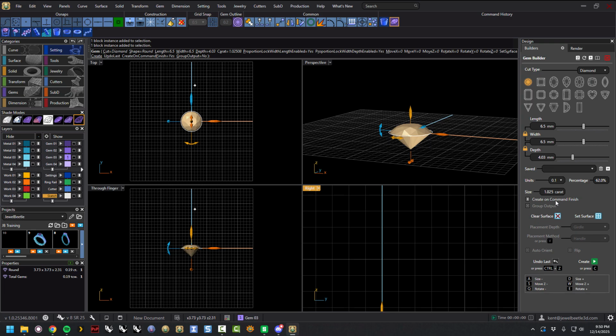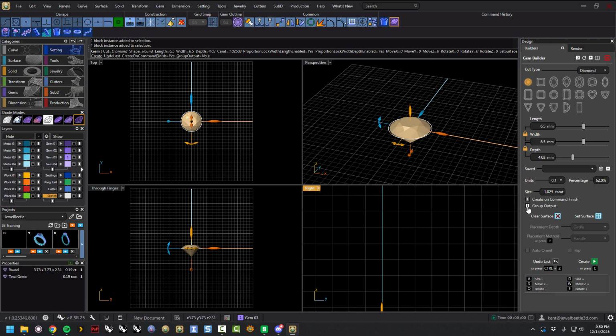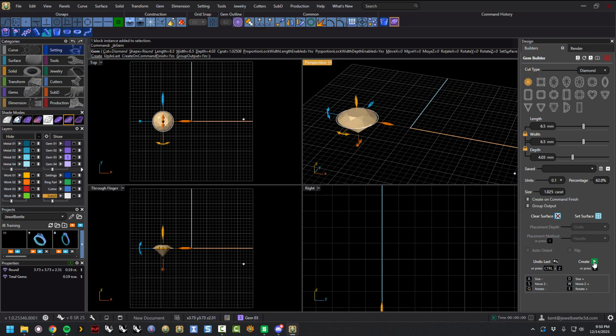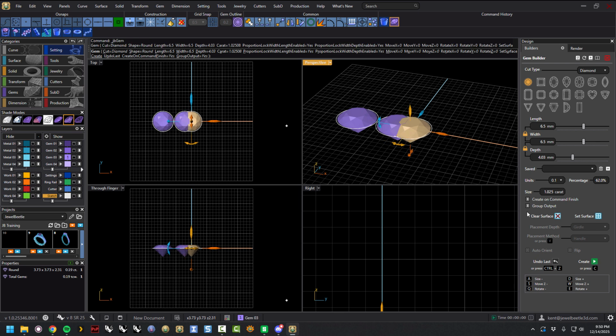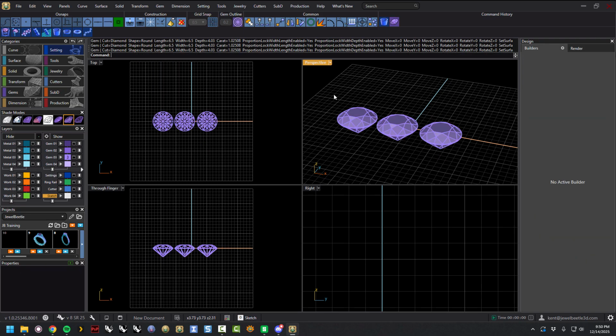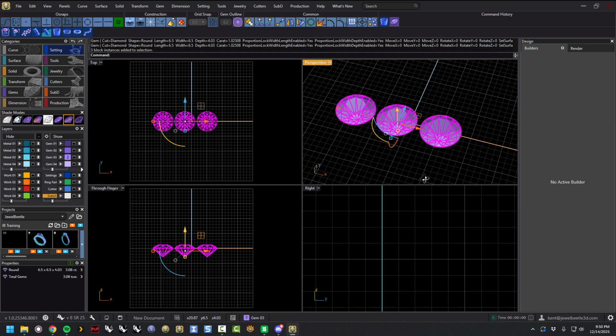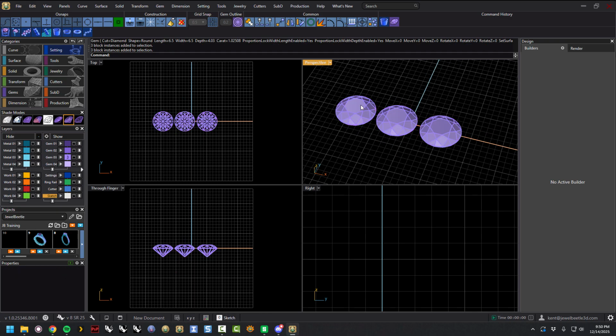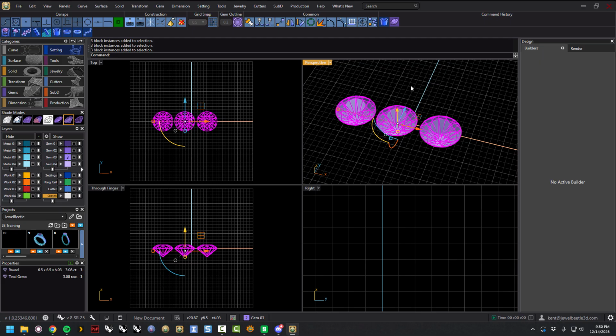Create on command finish, we already covered that. You can group output if you check this on, okay, and you go here, create, here, create, here. I'm going to hit enter now. When we're done with that, those are grouped. If I pick one, they all select. Okay.